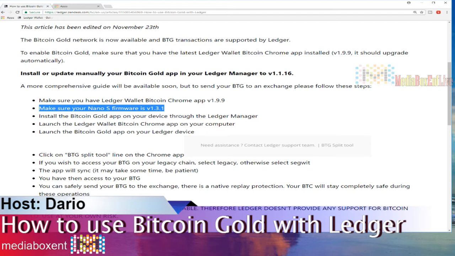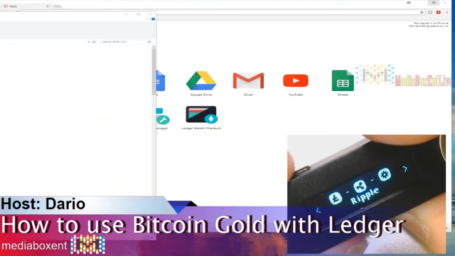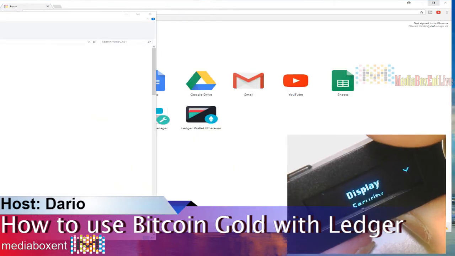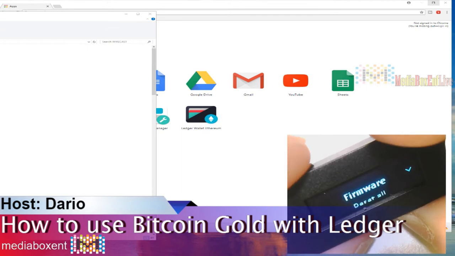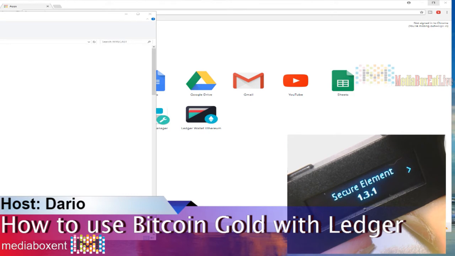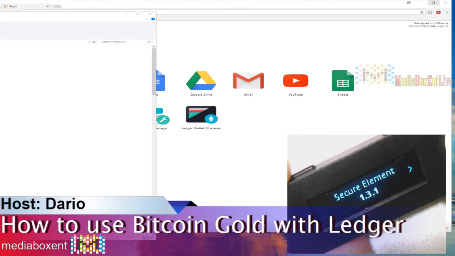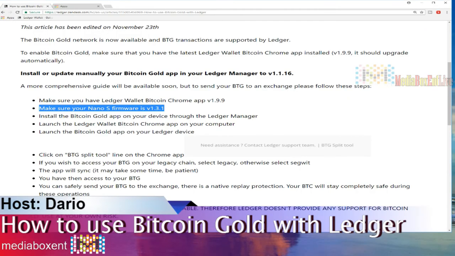Next step. We're going to make sure we're running version 1.13. So let's look into the settings. We press the two buttons at the top, and if we go down, we select device, and press the two buttons again. Then we click on firmware. Let's say we got the latest version, 1.31. We are perfect.